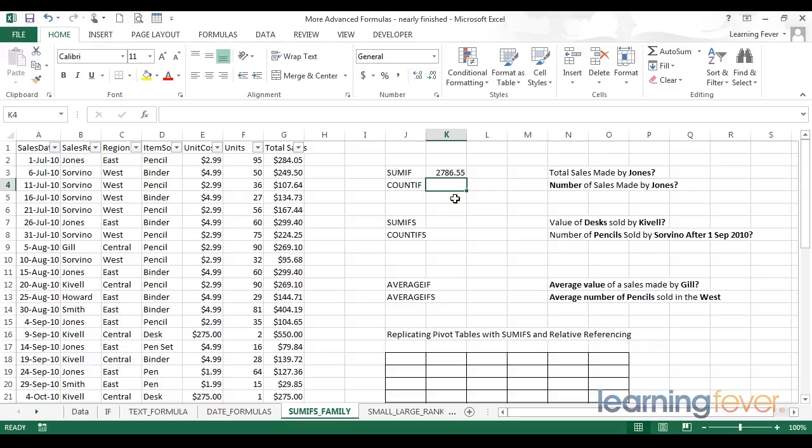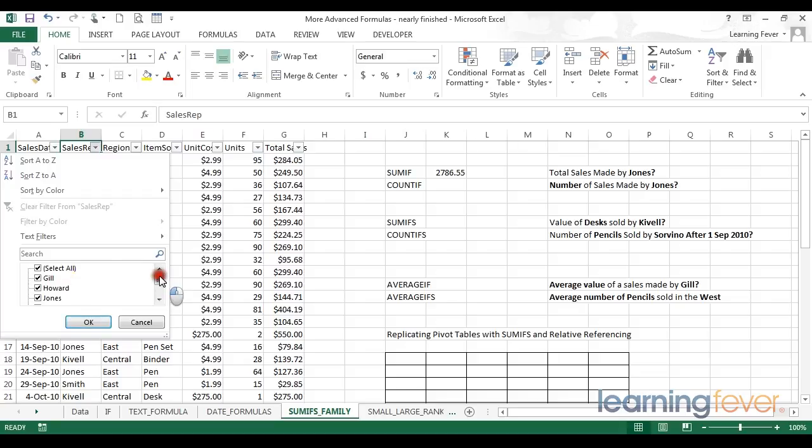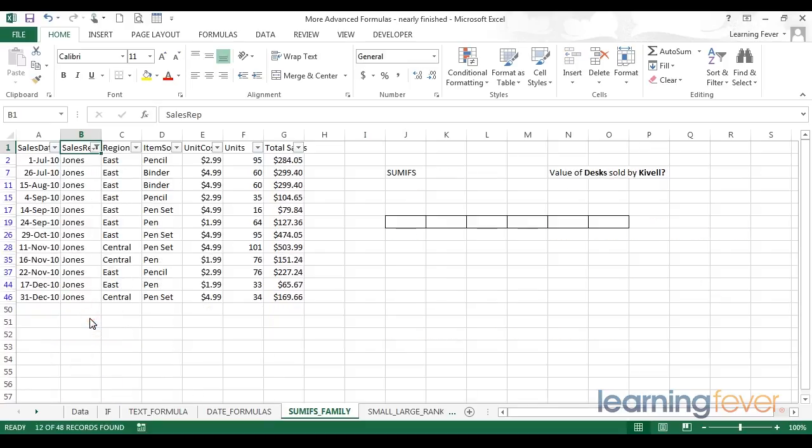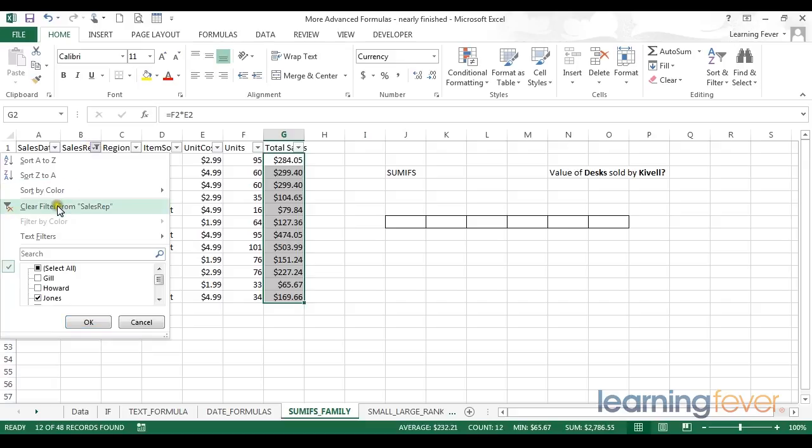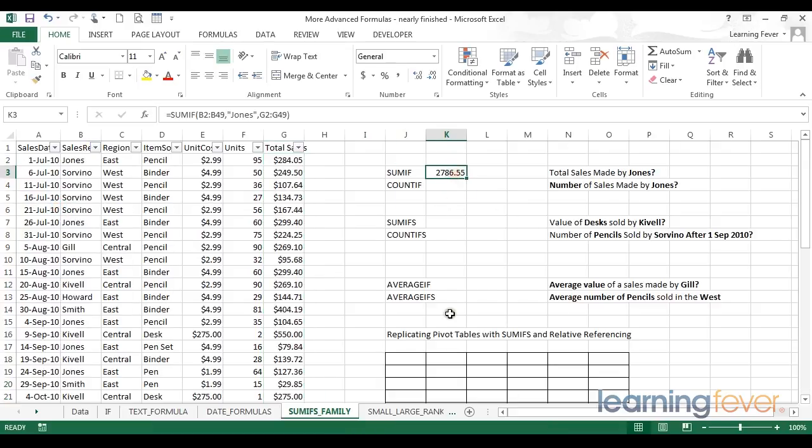So our result has been evaluated as 2786.55. Let's just double check that that calculation is correct. So let's use a manual filter to check how many sales have been made by Jones. I need to unselect all the other sales reps, find Jones and click OK. From here I can now simply highlight the total sales column, and at the bottom of the screen in my status bar area I'm going to have the result, which comes out at 2786.55. We can't double check it against the result because it's hidden by the filters, but let me just take that filter off, and sure enough there's that value.